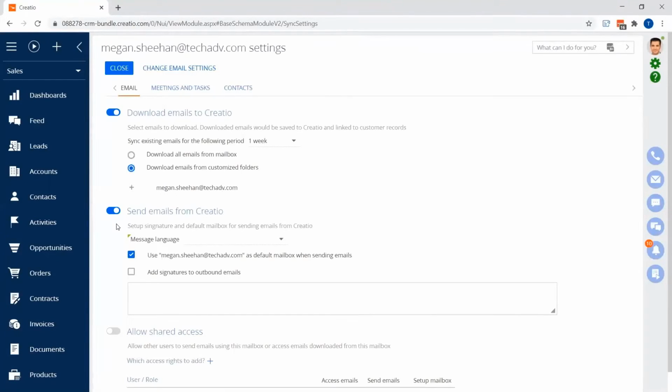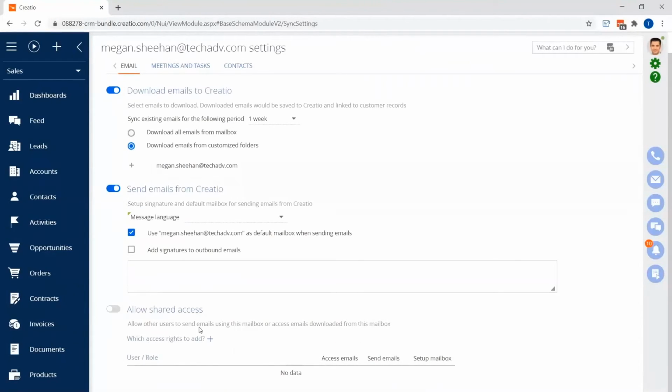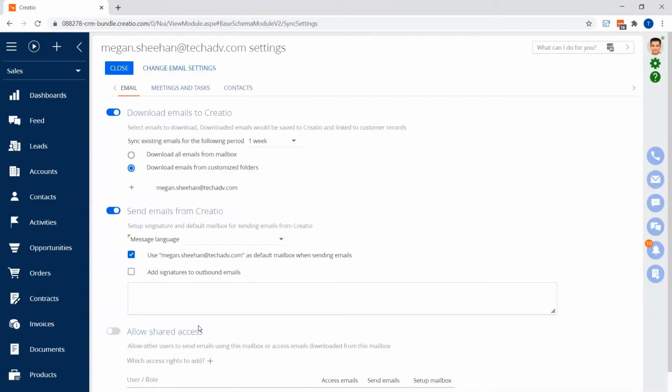You can also set it up so that you can send emails from Creatio, set up your email signature, and also set up whether or not other users can use this mailbox. So for things like a support at or help desk at mailbox where you have multiple users managing that email address, you can set it up so that those users can read and or send emails from that email address directly here from within Creatio.